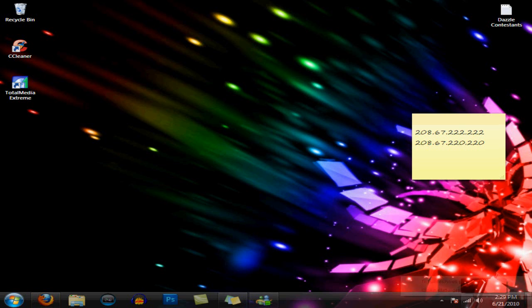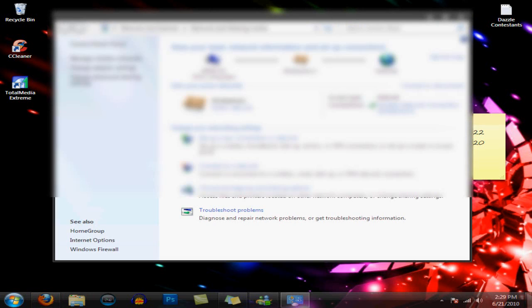Another way to do that is right-clicking on here and go to Open Network and Sharing Center. Then you can just click on that again.